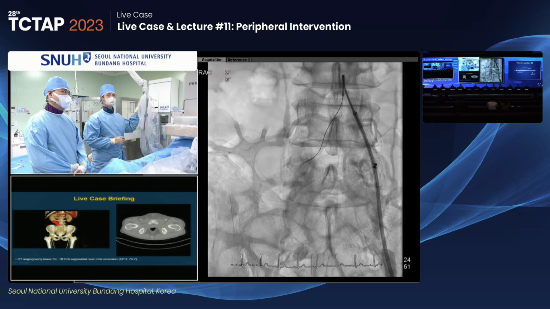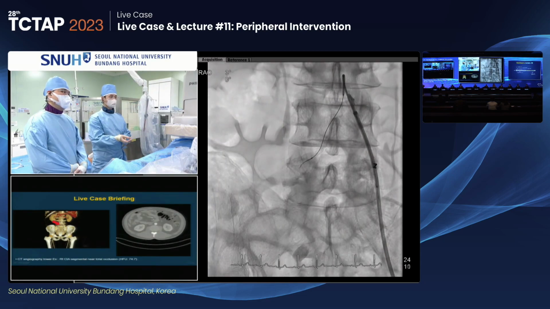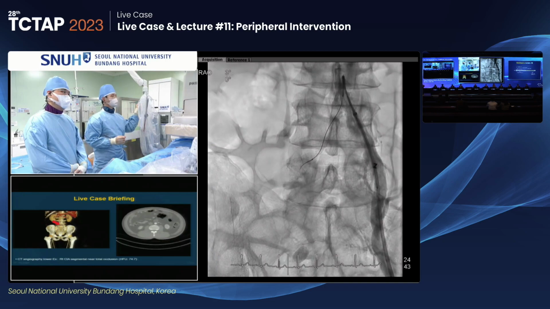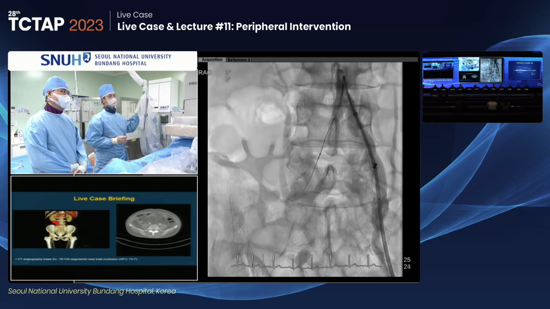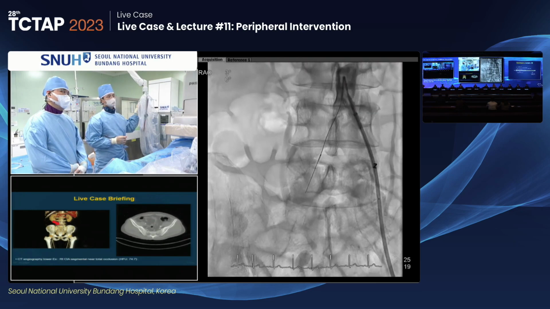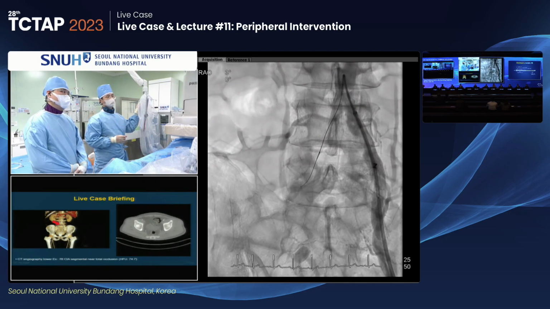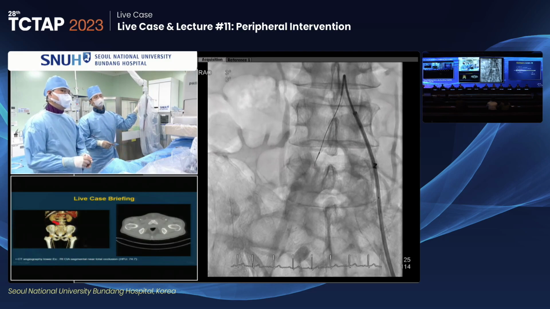So I think the more procedure can be dangerous to the patient. Do we have other projection like lateral view? Yes, this is the other projection and the other direction of the wire, and this wire is absolutely off the target.